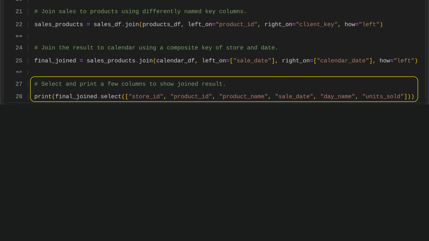The code takes the final joined data table and uses a selection operation to keep only the most relevant columns. These include the store and product identifiers, the product name, the sale date, the day of the week, and the number of units sold. It then prints this filtered view so you can see how the original sales records have been enriched with additional product and calendar details.